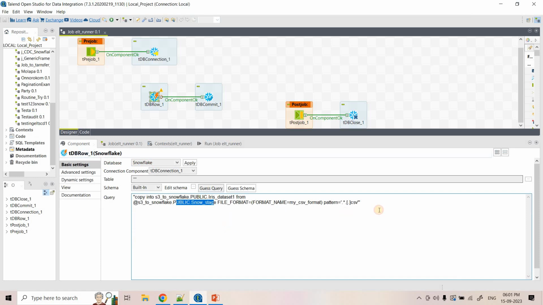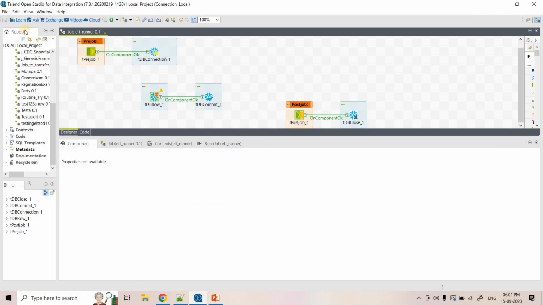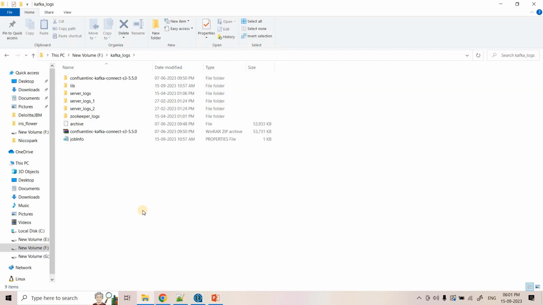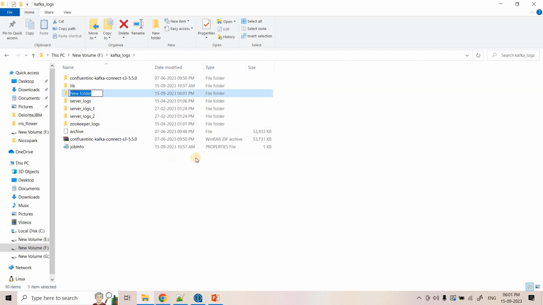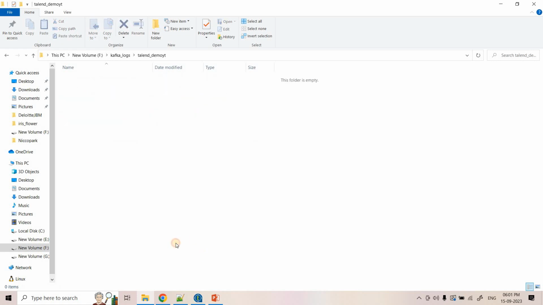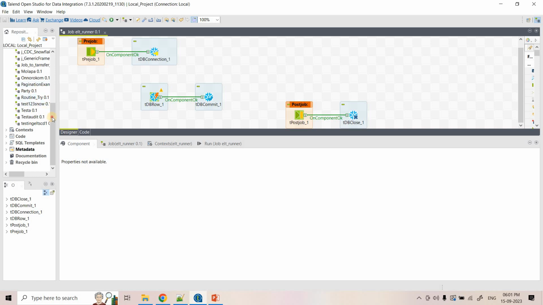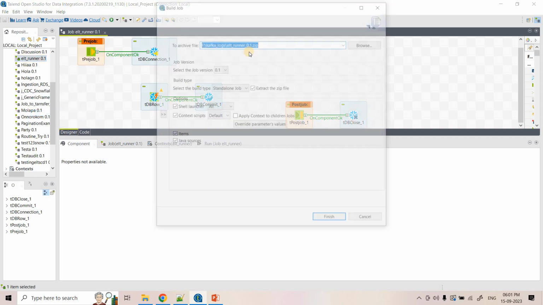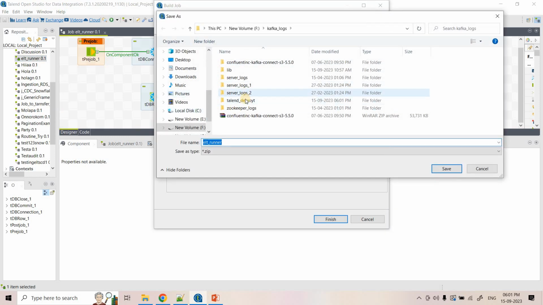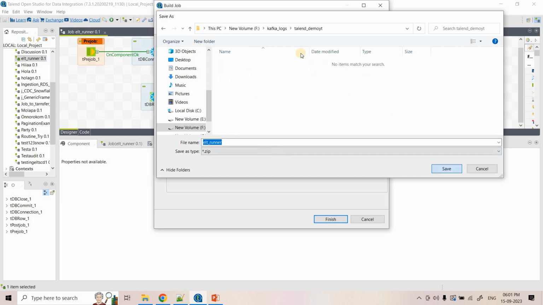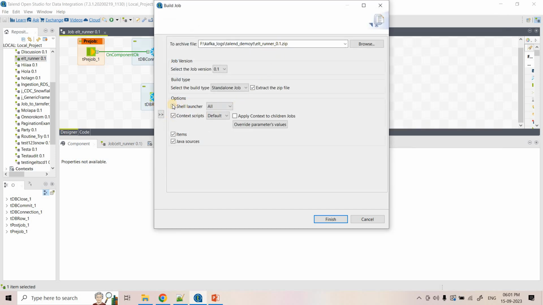So what I will do as a first step now, here the copy command is ready, our Talend job is ready. All I will do is export this particular Talend job first. So for that, in my Windows system, let me first create a directory. I will create a directory, maybe talend demo yt. Here I will export my Talend job. All I need to do is select my job, ETL runner, and then click build job. I can browse the talend demo yt folder to export this zip, make sure all these are checked, and then click on finish.